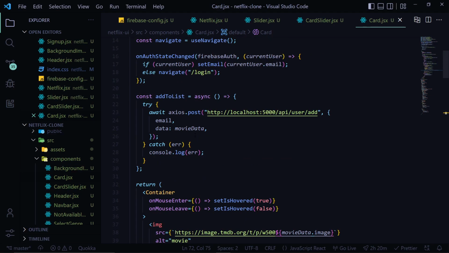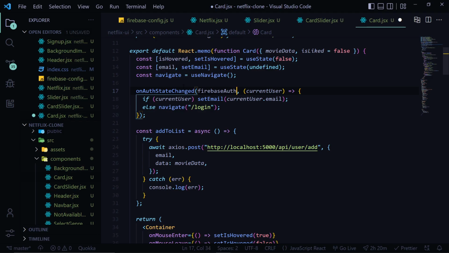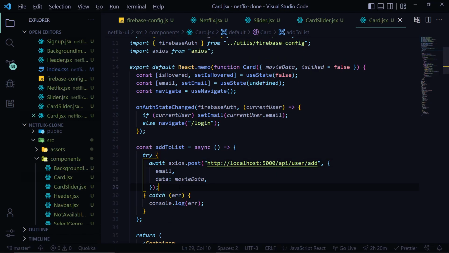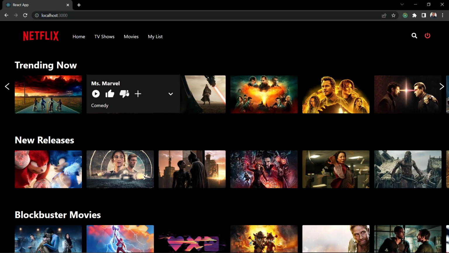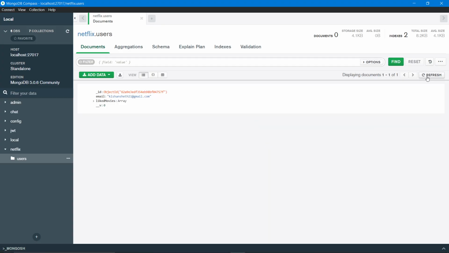onAuthStateChanged is not defined. Firebase auth, and I think axios should be imported. That's it. Let's save it. This is working. Let's head over to home and like any of these, and refresh the database. Now everything should work. Yeah, we have our array.